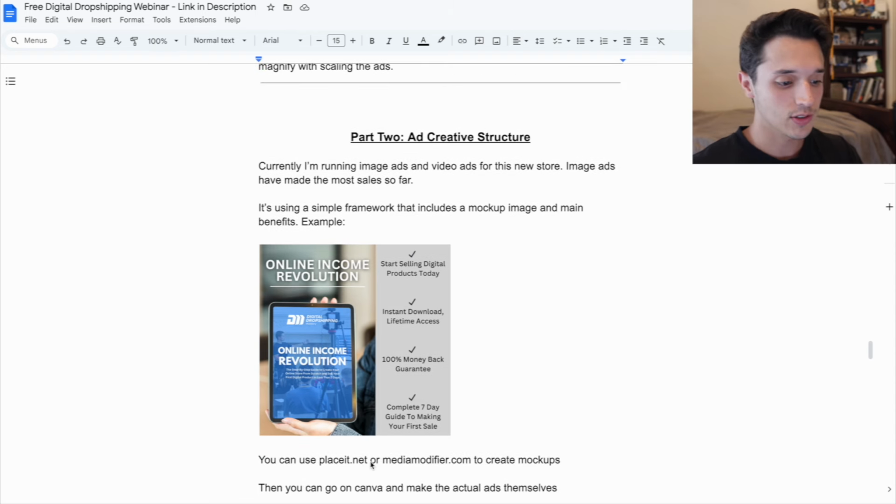I use either Placeit.net or Media Modifier to create mockups for my digital products. So if you're doing an ebook, you can put the cover here on a mockup, on a laptop, on an iPad, on an iPhone, whatever you want. And then what I do is go over to Canva and make the actual ads themselves.